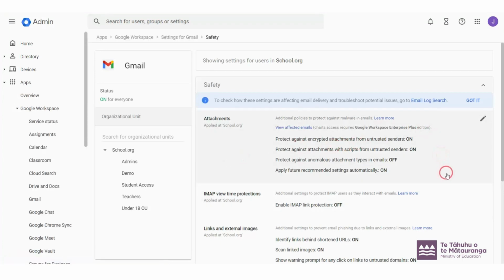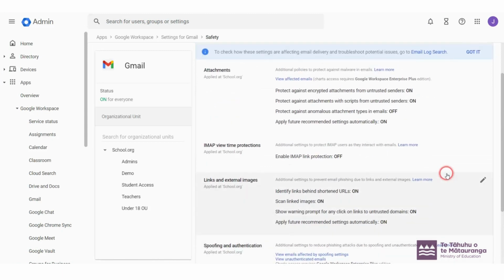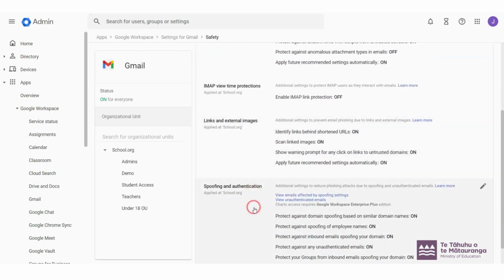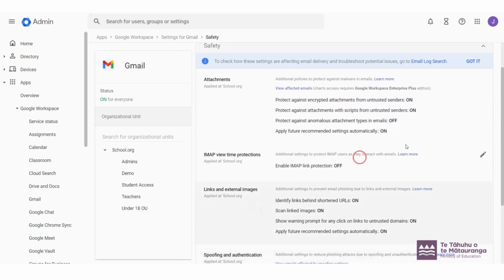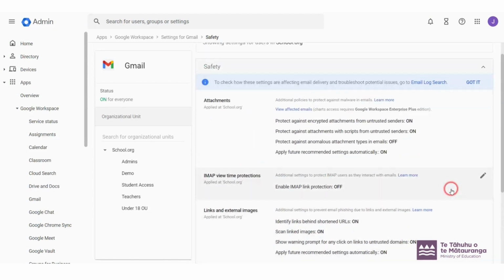Within this section, there are lots of different settings split into a few different categories: attachments, IMAP view time protections, links and external images, and spoofing and authentication. As you can see, some of these settings are on and off. We want to ensure that all of these settings have been enabled to ensure that we get the maximum protection functionality provided from Google on our email platform. To make changes to these settings, select the edit icon.